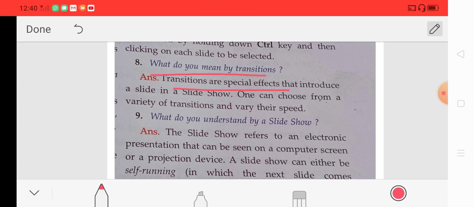slideshow. When you make a slideshow, it means we want to present our content using different slides. Using slideshow options, the special effect we give at the time is called the transitions. And one can choose from a variety of transitions and vary their speed.